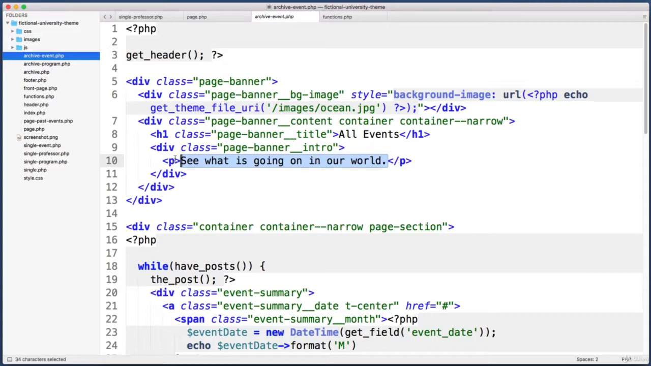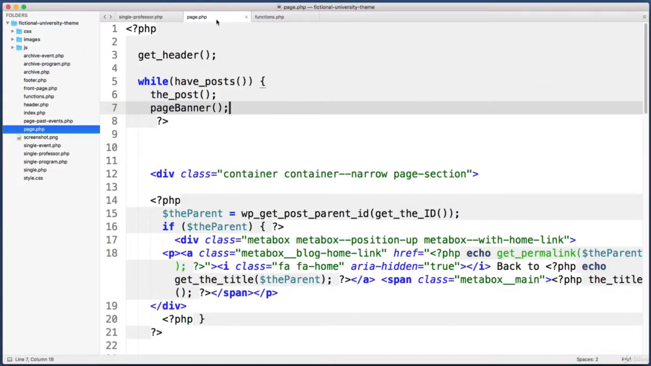So when I say I want our function to be flexible, if I close this and jump back into our page.php, when we call this page banner function, it would be nice if within the parentheses we could pass it different arguments to control the title, subtitle, and background photo. Well, we can do exactly that.